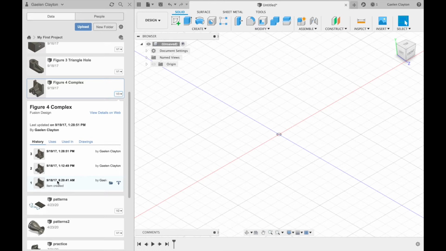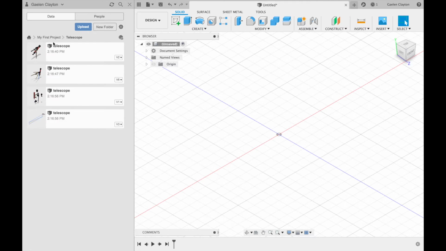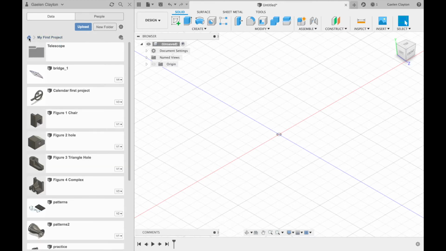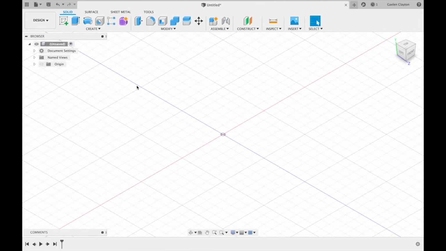If you ever have made a mistake and you want to have one of your previous versions restored, you just go to this button right here. It's called Promote, and it'll promote that to the top version. Within projects, you can also create folders if you have multiple files to be grouped together. Then to get back to your projects, just click on that and back to the home page. Then click the X right there to close the data panel and get back to this.